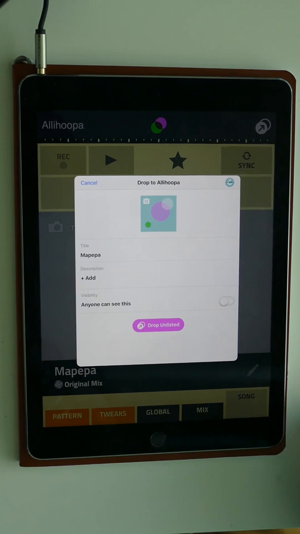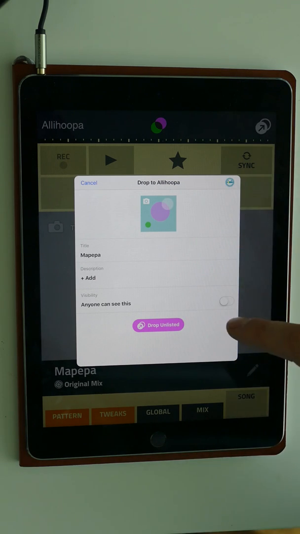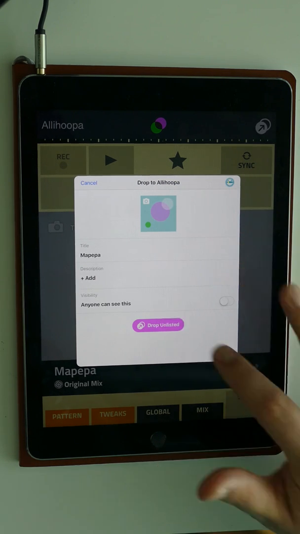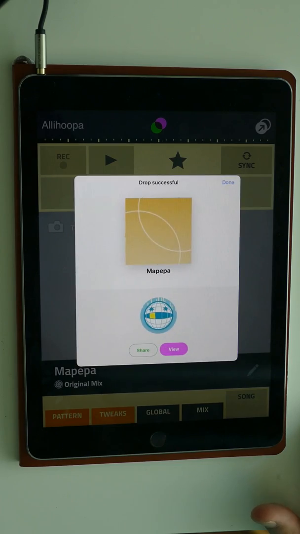Anyone can see this. It's up to you. I turned it off because Ali Hoopa is kind of like Instagram. It's like social media, but for music that people create on their different apps. They have a lot of different apps. Figure is one of them. I'm going to drop it unlisted. Boom. It's uploaded to the Ali Hoopa site.